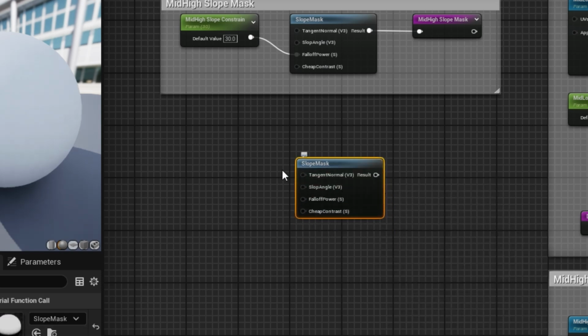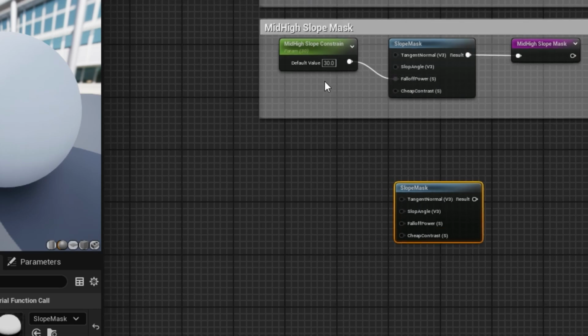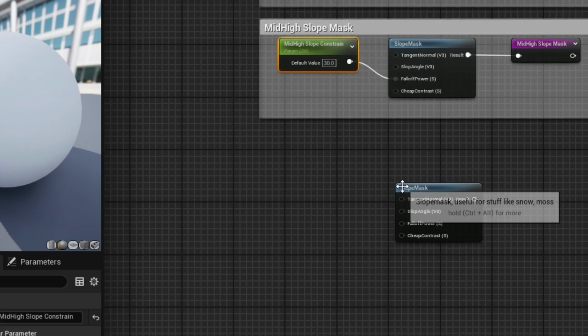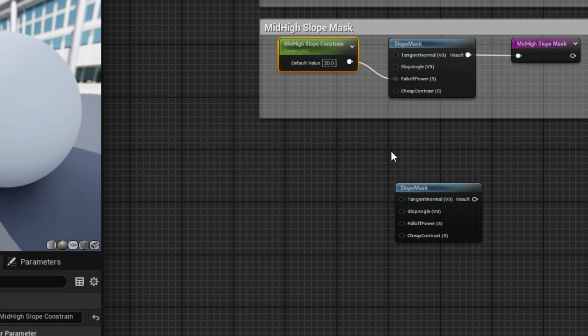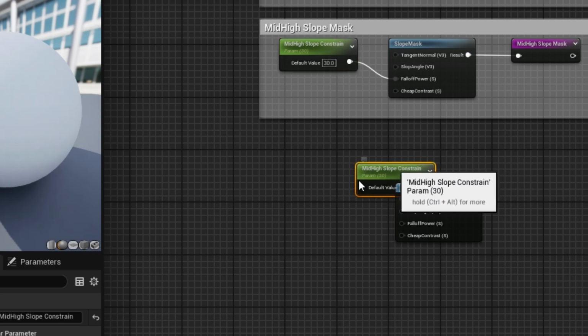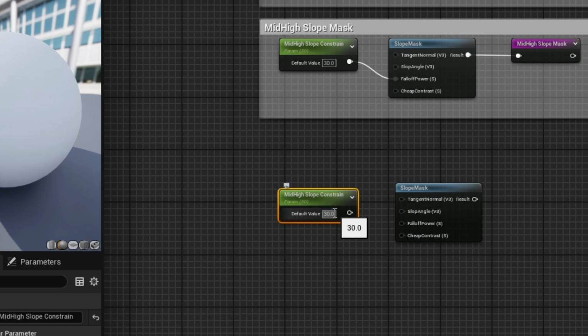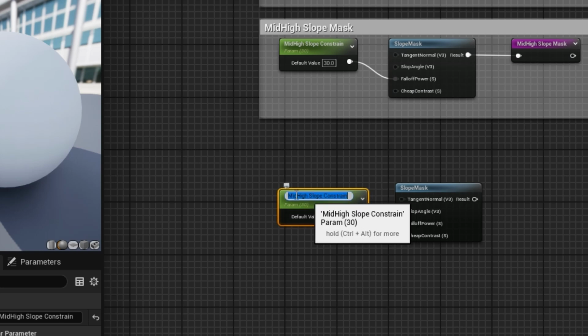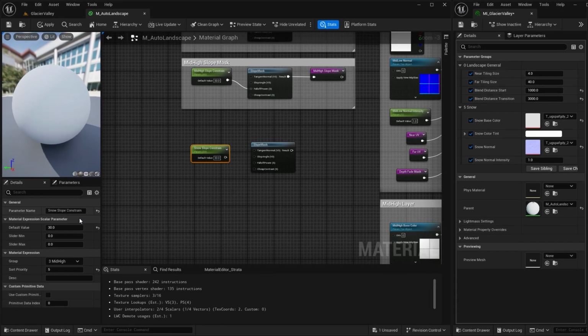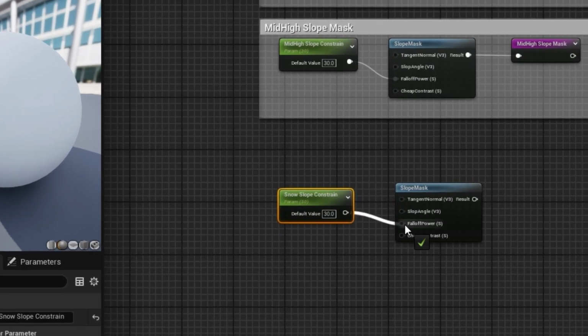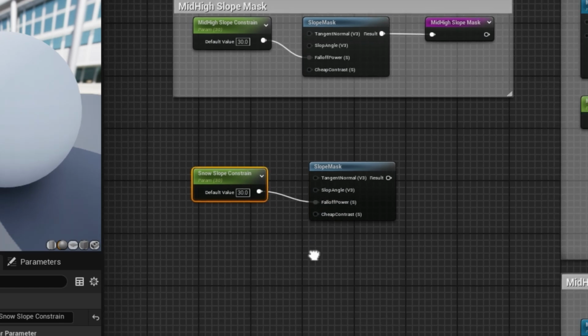And we are going to use some inputs for this. So let's steal the mid-high slope constraint. So Control D to duplicate it. And let's call it snow slope constraint. And over here, make sure it's assigned to the snow group. Let's plug that into our fall off power, just like the other ones.